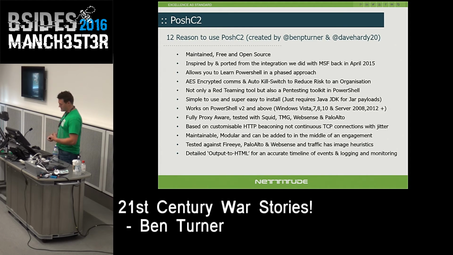It's based on customizable HTTP beacons, so it's not a continuous TCP stream, so you can set the beacon to be 60 seconds, 5 minutes, 2 hours, anything like that. And it's also got a jitter of 10%. So if they're looking on their firewall for everything beaconing at 60 seconds exactly, this will actually add 10% jitter to counteract that.